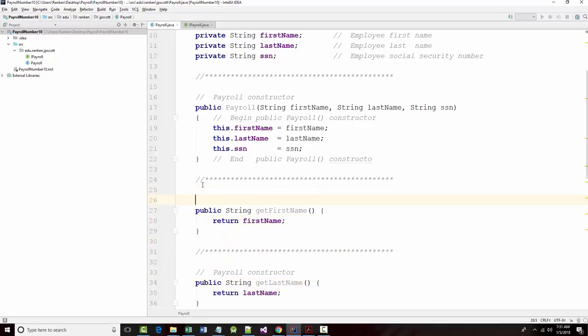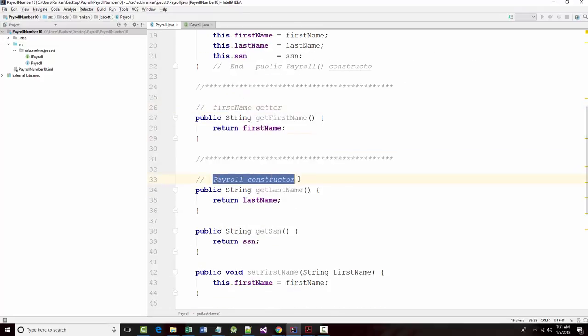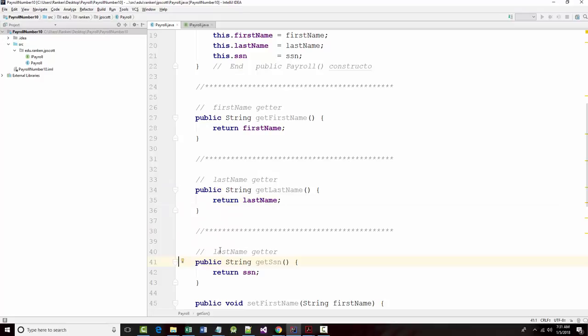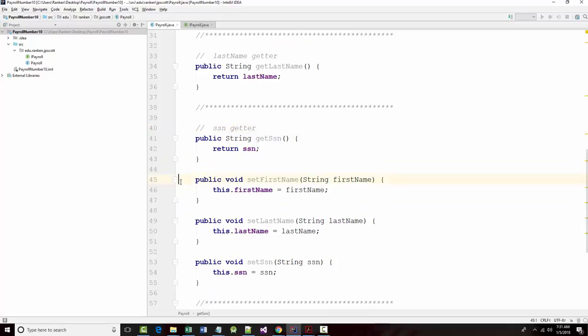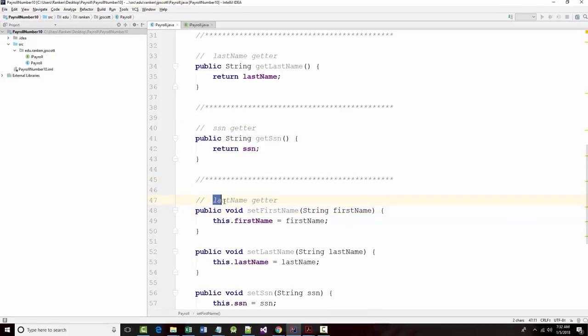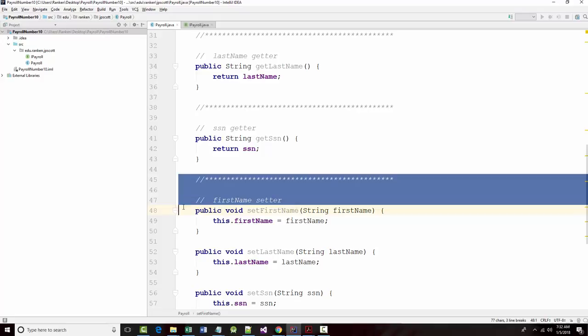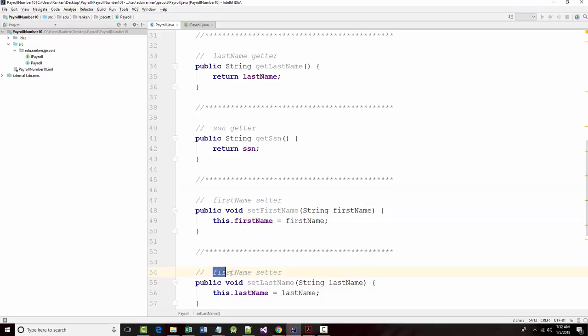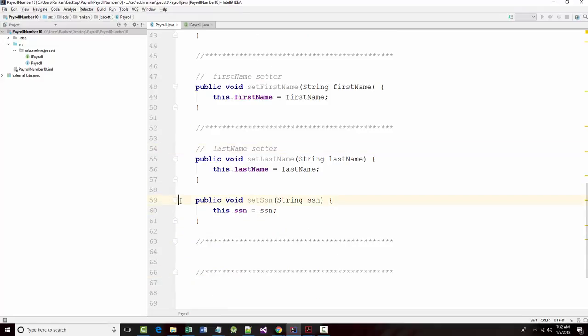So I'm going to add a couple of these things in here. Here we're going to put a comment in that says first name getter, last name getter, SSN getter, this will be our first name setter, our last name setter, and our SSN setter.